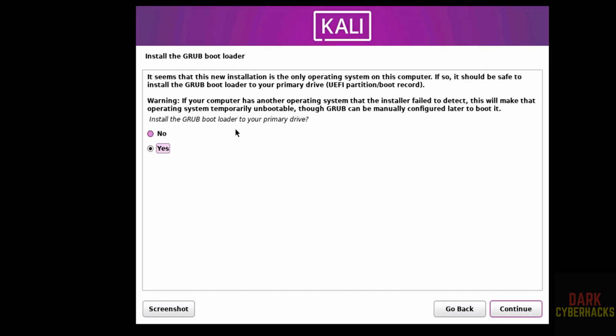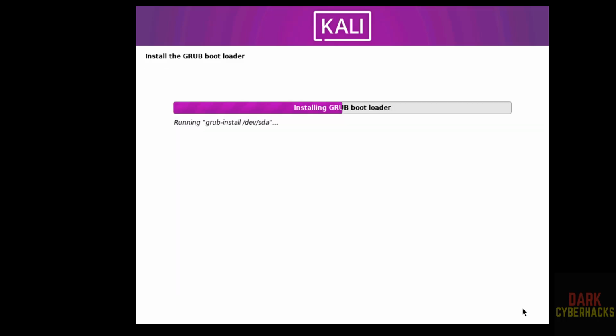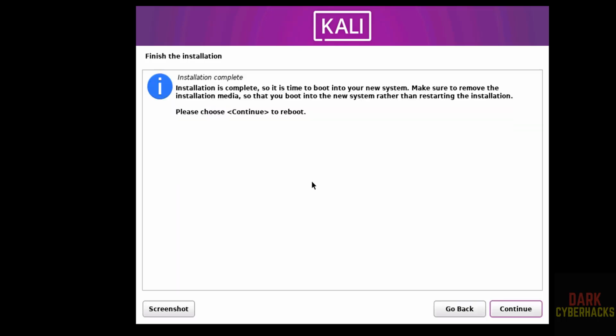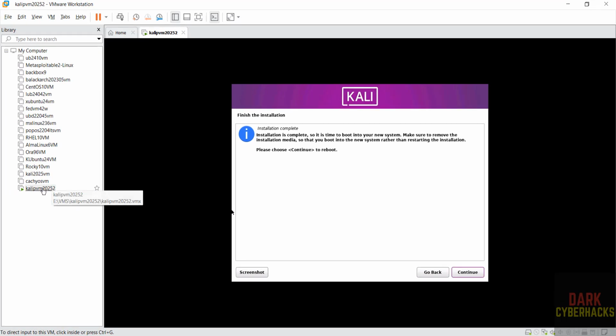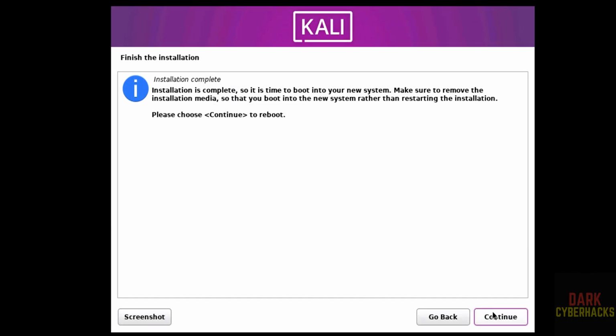Install the grub bootloader to your primary drive. Select yes and click on continue. Select the device and continue. See, installation is complete, so it is time to boot into your new system. Make sure to remove the installation media so that you boot into new system rather than restarting the installation. So right click on this virtual machine settings, then go to CD DVD and select these both checkboxes, connected and connect at power on. Click on OK. Then click on continue to reboot.